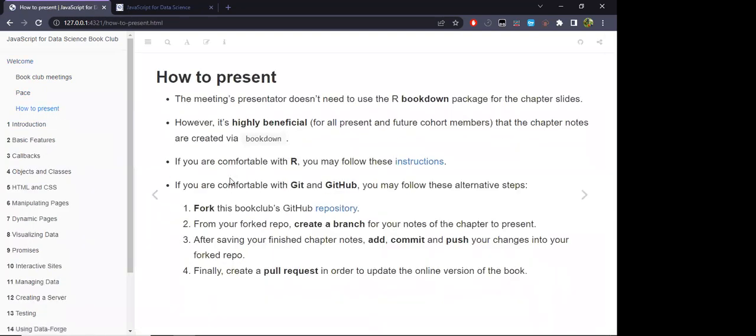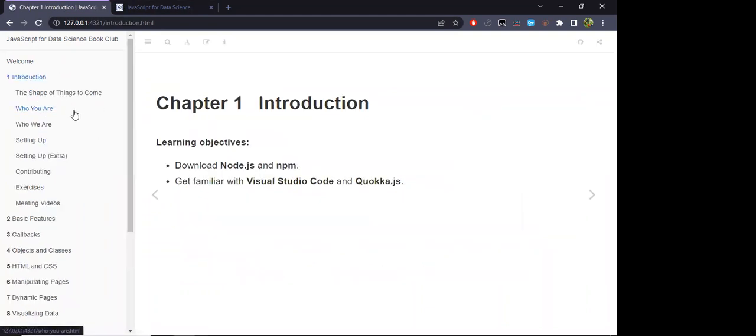This part, how to present, I will cover in the last section of this meeting. It's mainly about how we work with this type of book, which in this case is created via the Bookdown R package. I will also explain how we can modify the online version of this book, so that each presenter can update the slides or the content. In that way, it's a community effort for the summaries of the actual book we are working with. I will explain this a little bit later.